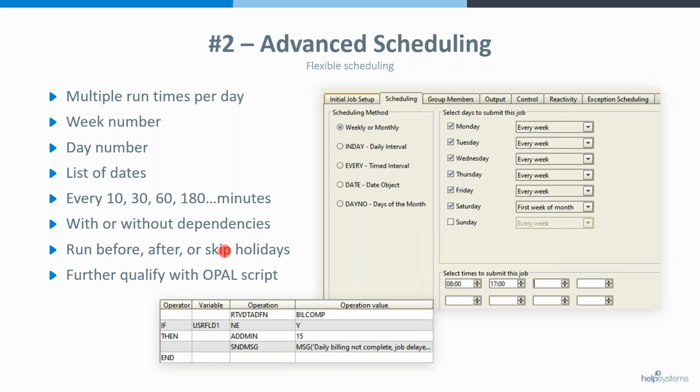And then even for the crazy scheduling that you might have to do, we can use OPAL as exceptions on here. OPAL stands for Operator Specification Language. It's been around and part of the product for many years. In this example here, we're retrieving the value of a data area, and we're looking at that.